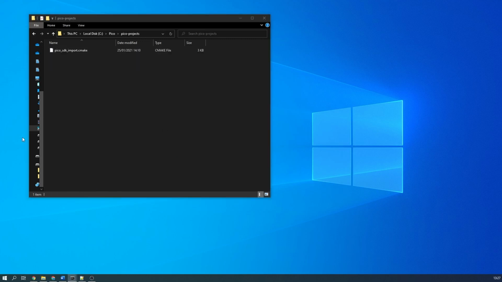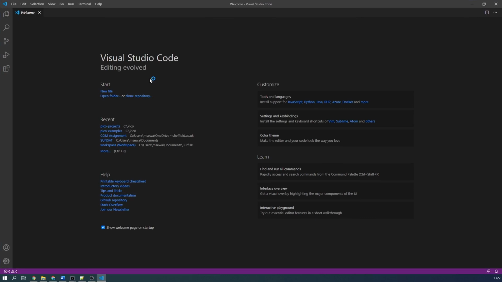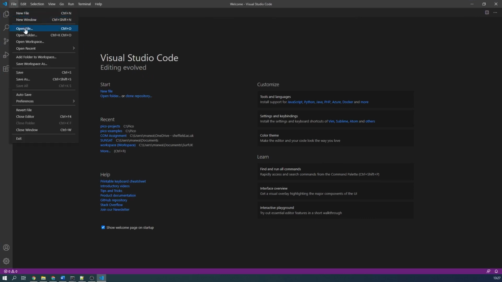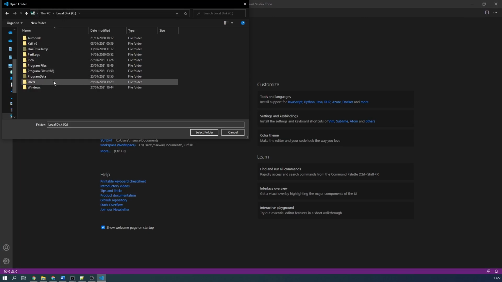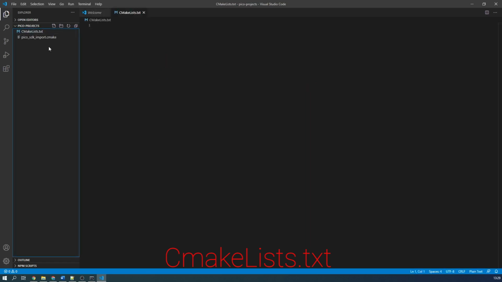Now, open a developer command prompt by using the Windows search, then open Visual Studio Code using the code command. With Visual Studio Code now open, navigate to your project folder and open it. We now need to create two files. Firstly, the configuration file for CMake, which is a text file titled CMakeLists.txt. And we also need to create our C file, which will contain our project code. I will call this Blink LED.